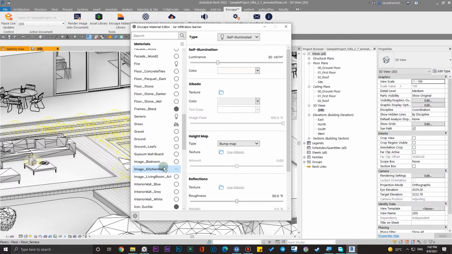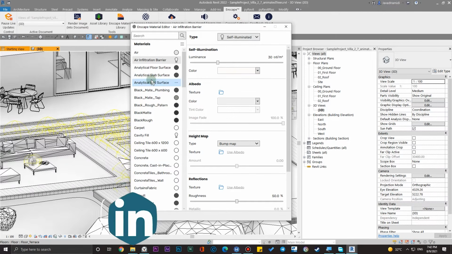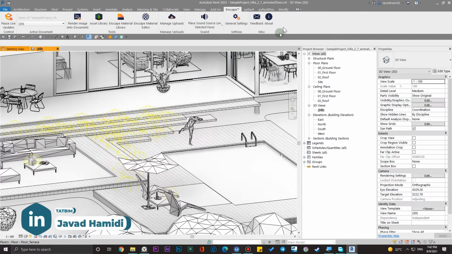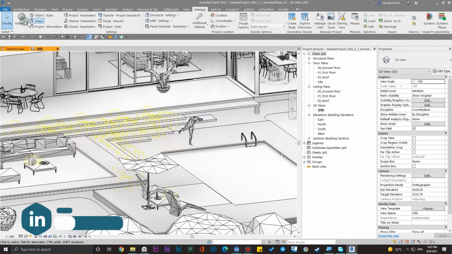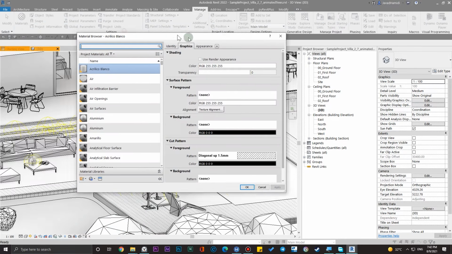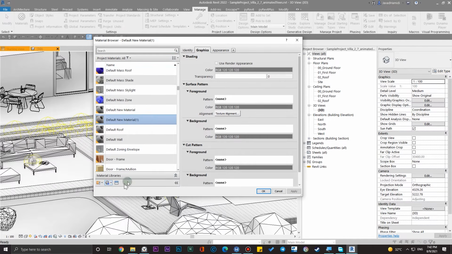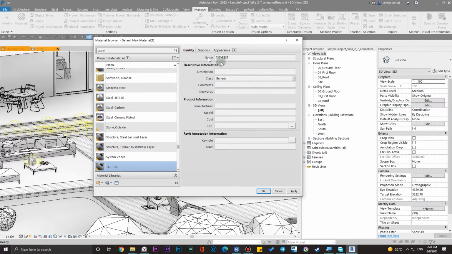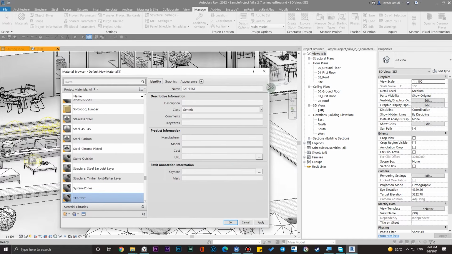But how can I create a new material? Actually, these are Revit materials, so you can create a new material here. First of all, you need to go to the material manager of Revit. You need to create a new material here. You need to name it, for example, TAT test. And then you need to assign your information here, because you can't assign information in Enscape Material Editor.